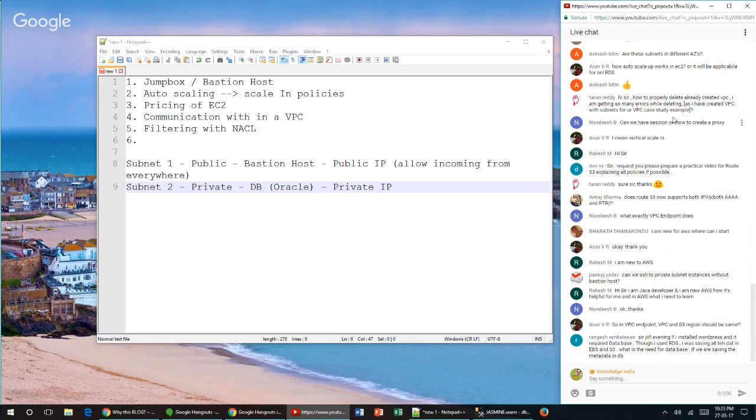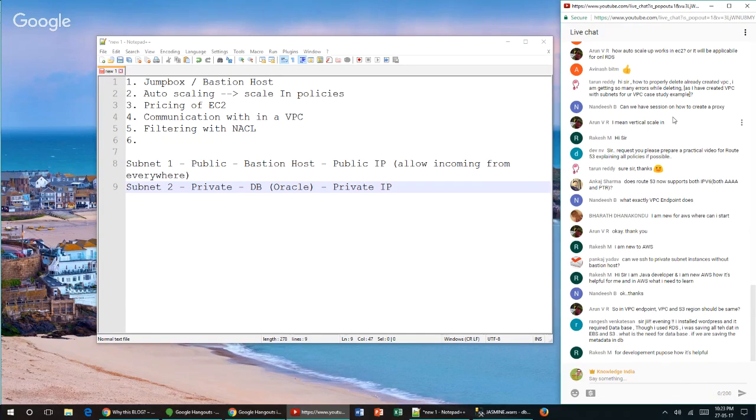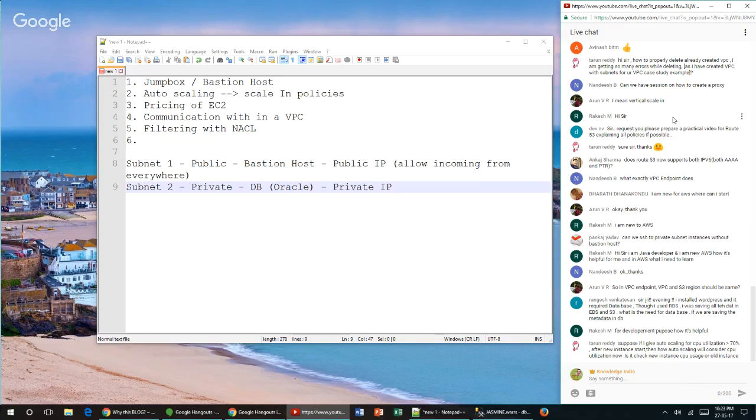Rangesh is saying, I installed WordPress and it required a database. Though I used RDS, I was saving all the data in EBS and S3. What is the need for a database if we are saving the metadata in DB?